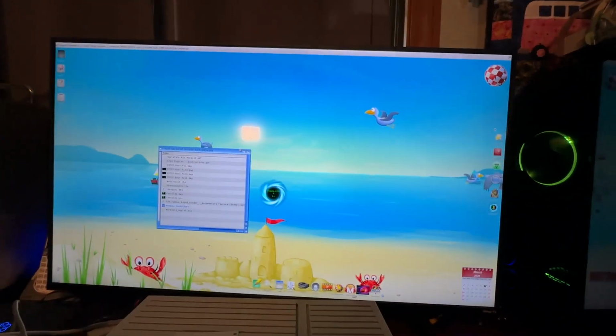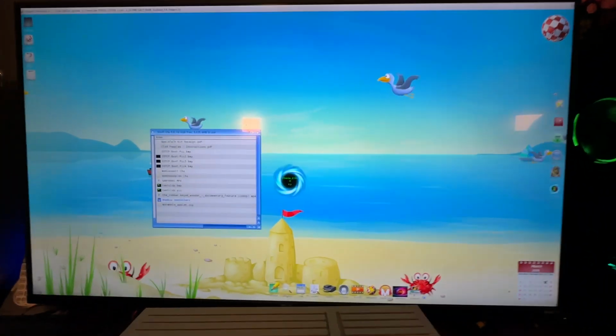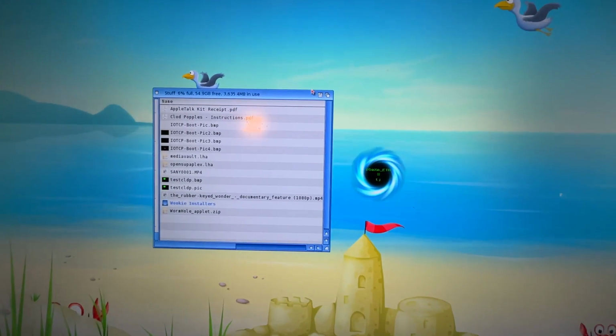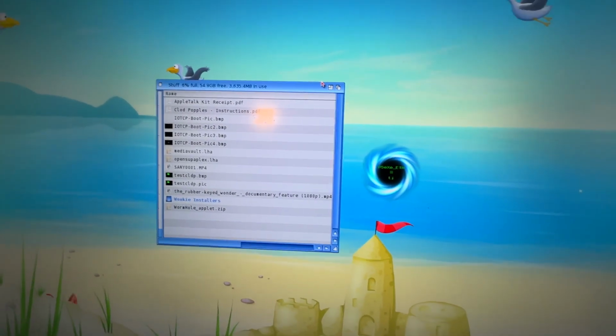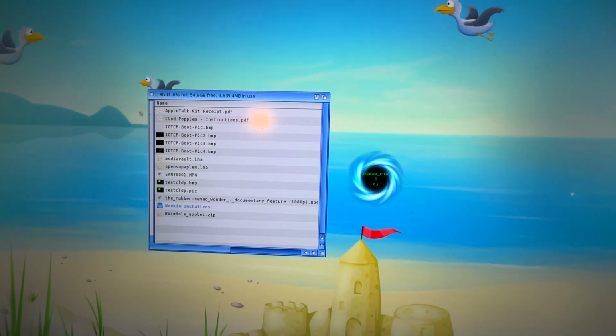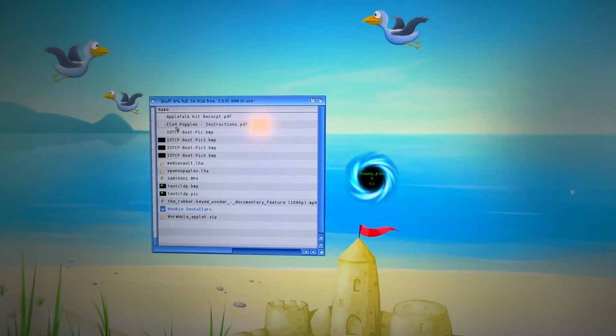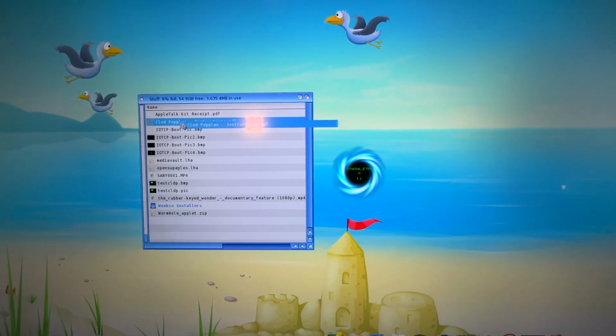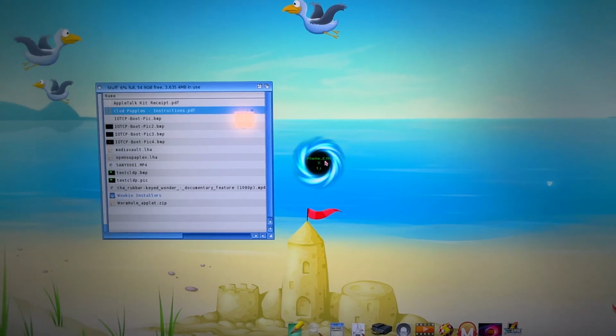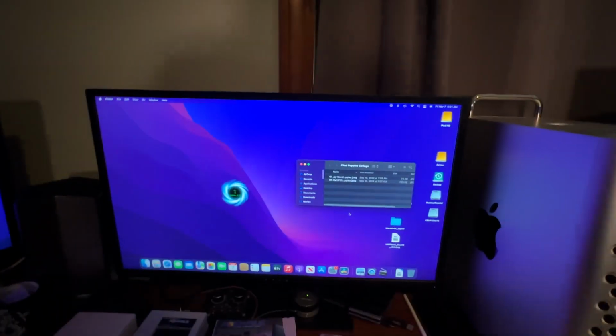So I want to transfer a file. It's as simple as dragging and dropping on the WormHole. So let me go ahead and focus in. We're going to go ahead and move the cursor over here. Let's copy this Claude Popples instructions PDF from here. Drop it on here. When I do that, over here should appear.